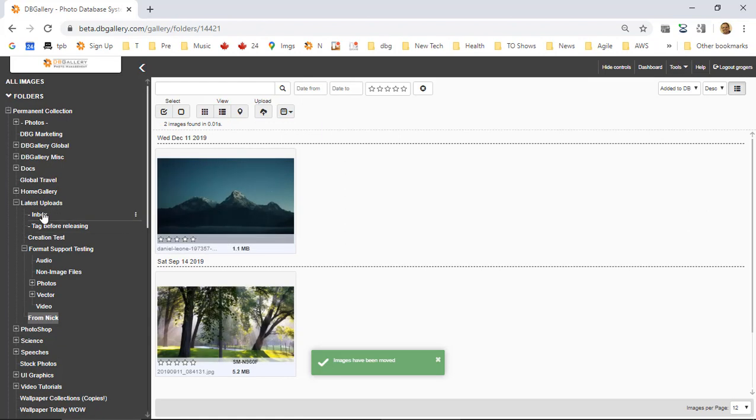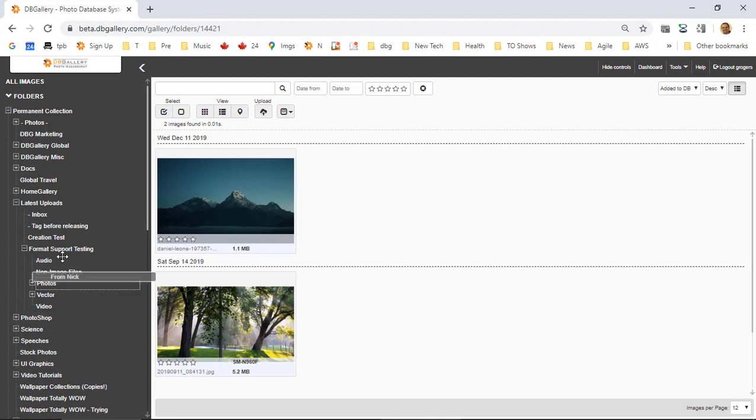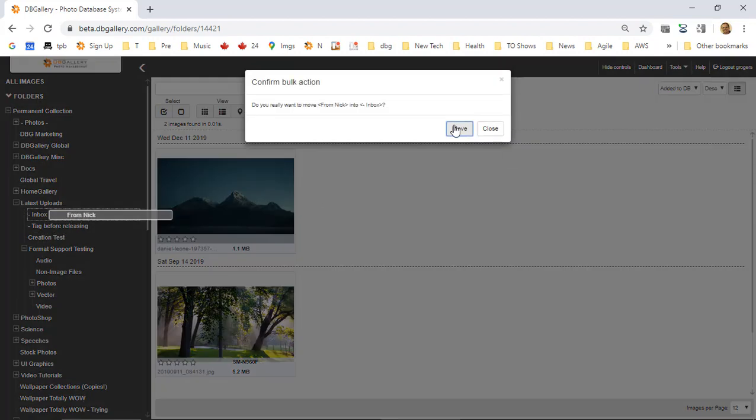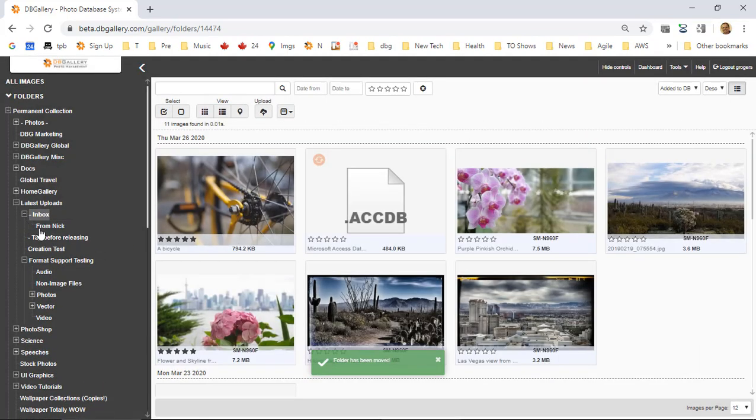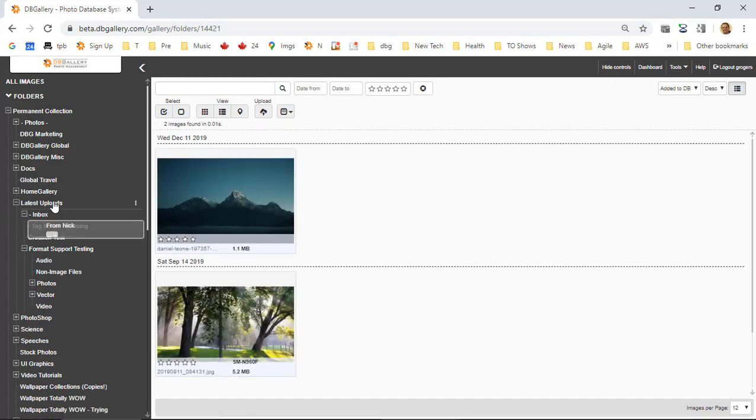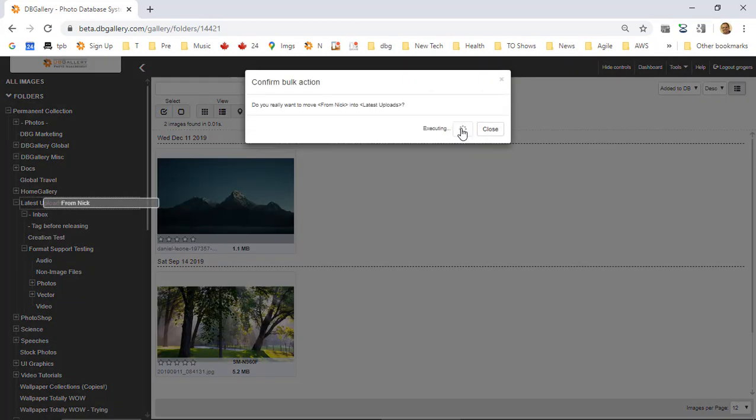Okay, and we can also move folders around as well. As a matter of fact, we can take this from Nick folder and drop it right over here. And now, that exists in here. Of course, I can just take that and drop it right out of here as well. Put it back where it was before.